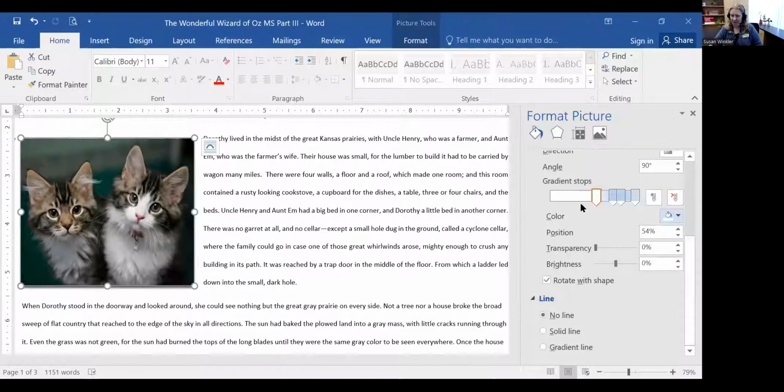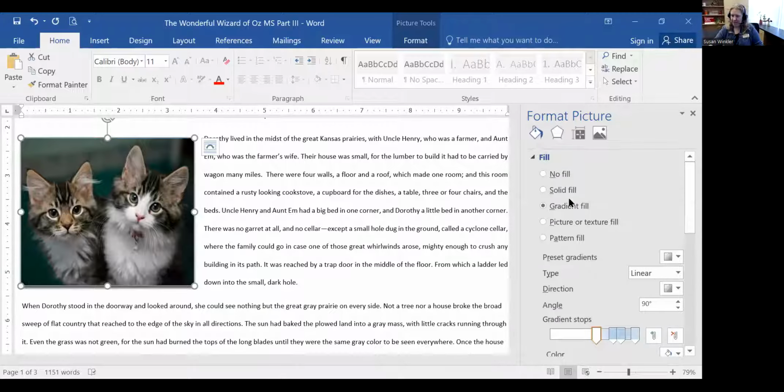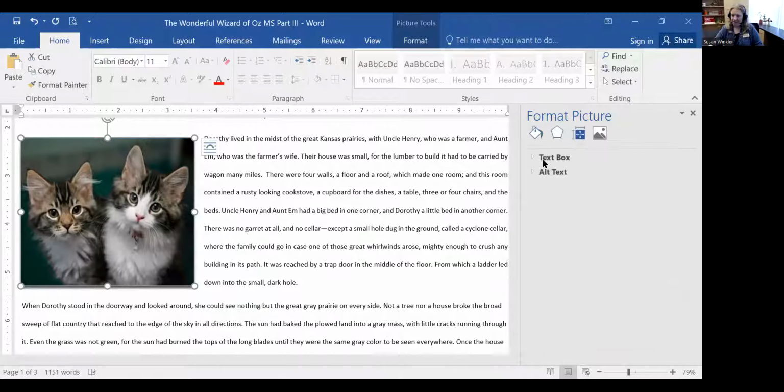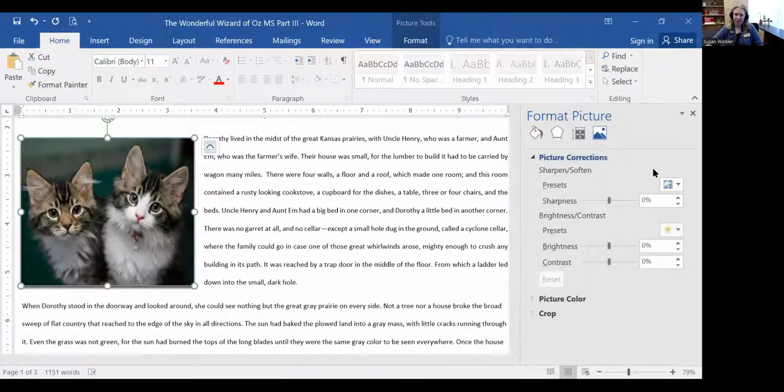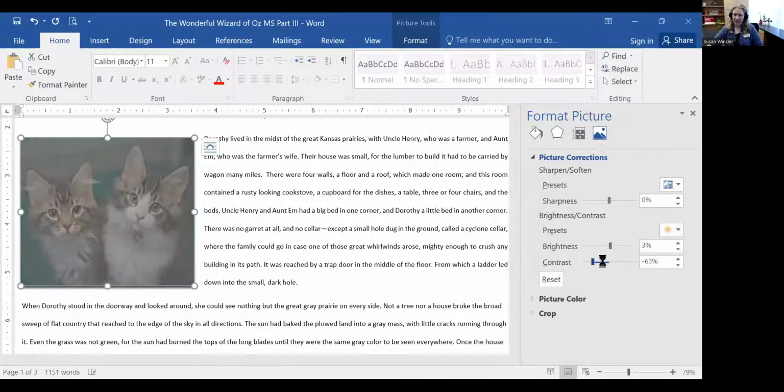And we can do a solid line. And then let's see, transparency. So we can change a bunch of stuff about how it looks. Okay. We could also add a text box below or above it. And we can actually do some color correction. We can change the brightness like this, or the contrast.